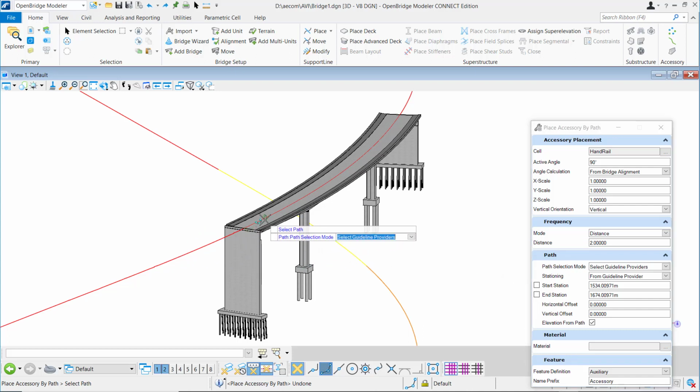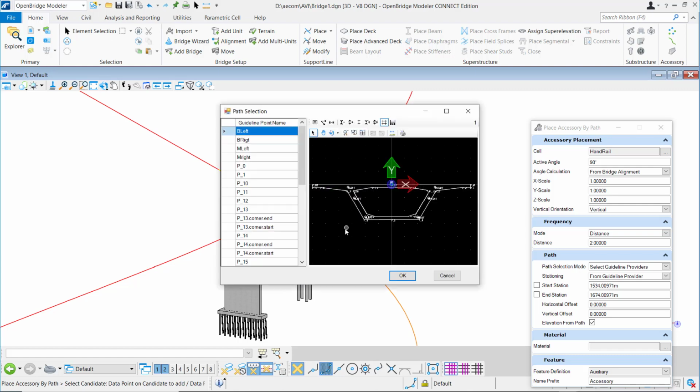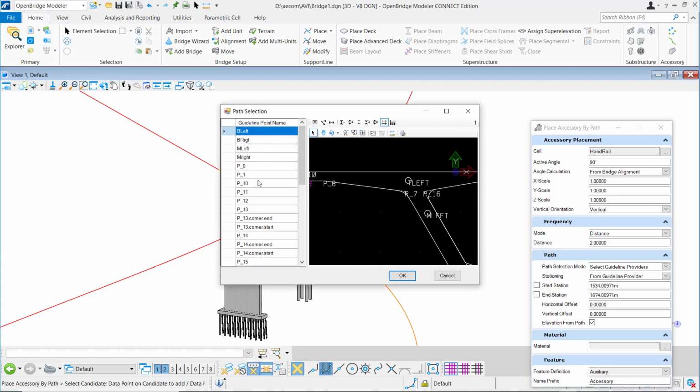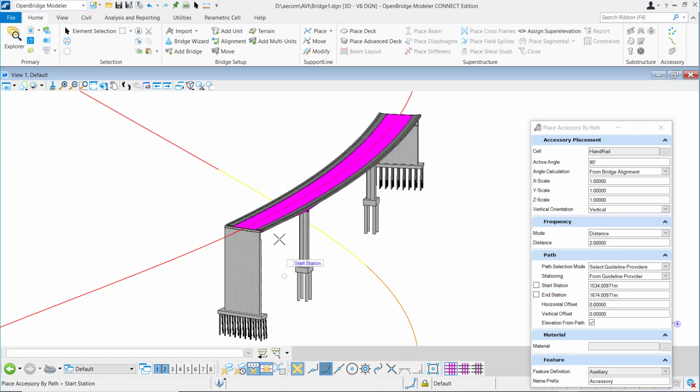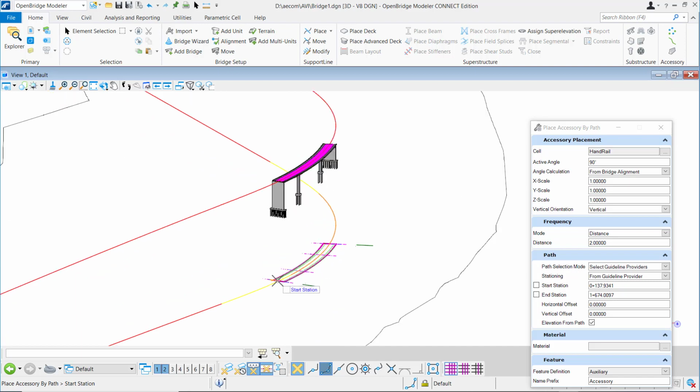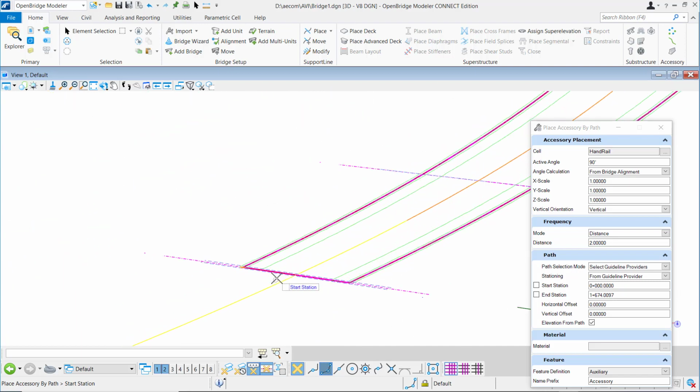This handrail will be along the edge, and the distance will be taken on this edge and not on the central alignment. Also, we have a rotation of this handrail, so it will be parallel to the alignment and not perpendicular to the edge.